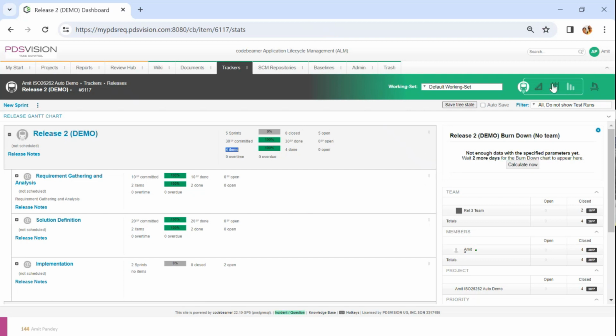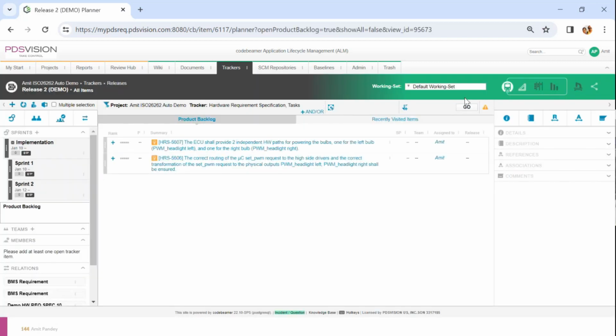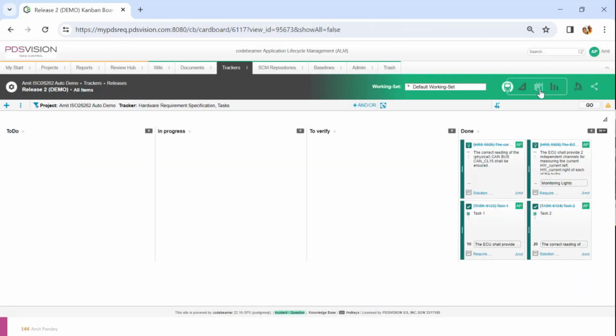In a nutshell, this is the planner view where you do the whole planning of a project. You see your product backlog, and then you drag and drop to different sprints, or different phases and so on. The next is the Kanban where you see what is to do, in progress, to verify and done, and you drag and drop and complete your work, and this determines the overall project status. And the last is the dashboard.